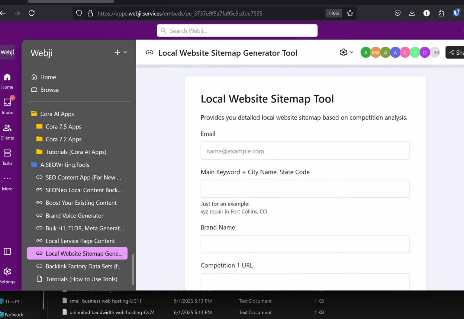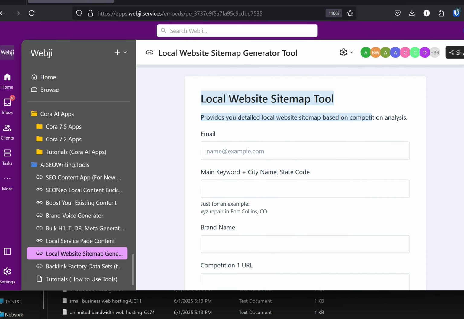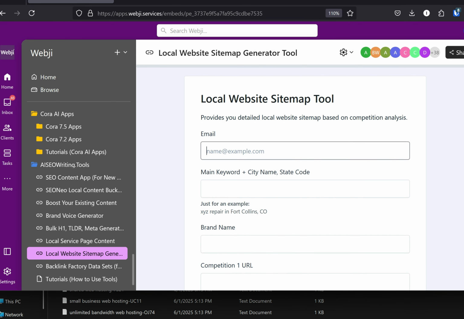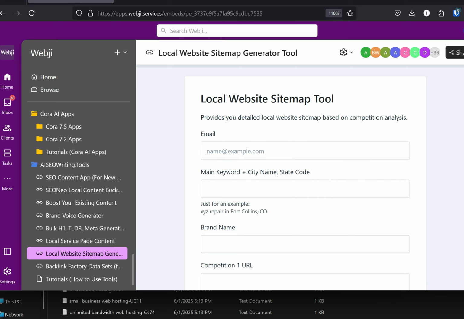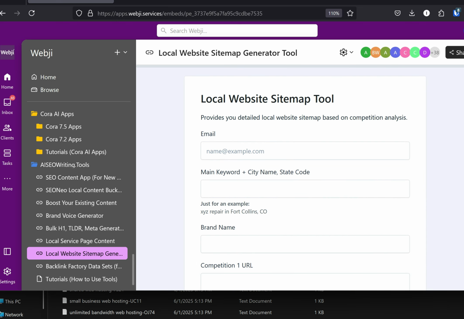This is a very interesting local website sitemap creator. It costs you only 1 credit. It scraps your competition. It finds out what kind of pages they have, and then it gives you an entire sitemap for your local business, so that you can get ideas for not only a new website, but also using this sitemap you can get ideas of what other pages or topics you can cover on your pages or website. It also gives you nearby city pages or suggestions like that as well.